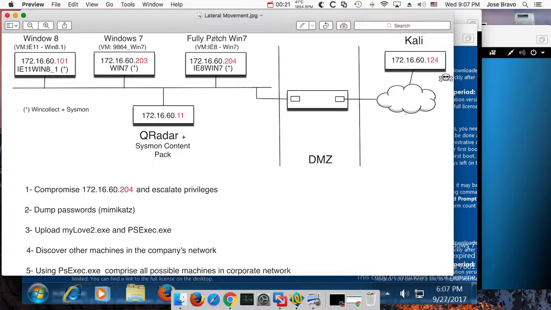We have the fully patched Win machine that we have used before to attack. Here are the address and the Windows name. They all have Win Collect with the Sysmon that sends the enhanced Windows logs to QRadar, and we installed the Sysmon content in QRadar. And that's what we want to encourage with this video: to show you how easy it is for hackers to do this, so that you make sure you have your defenses up to detect this type of attack.